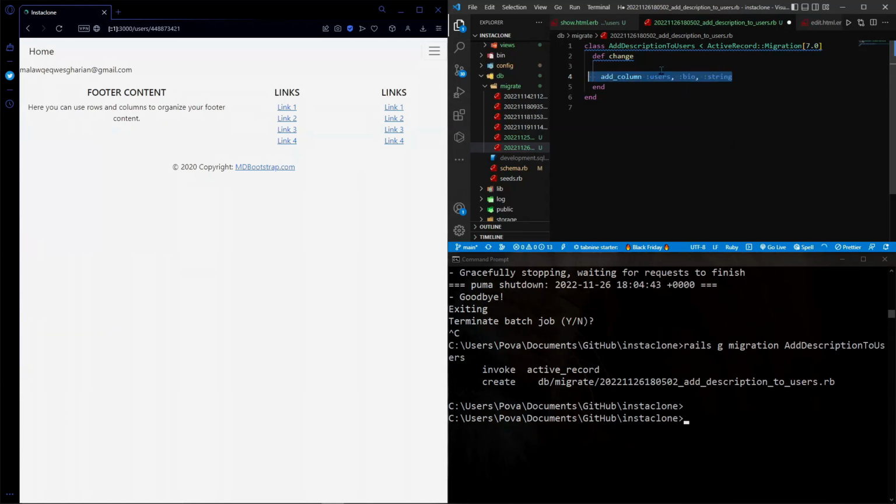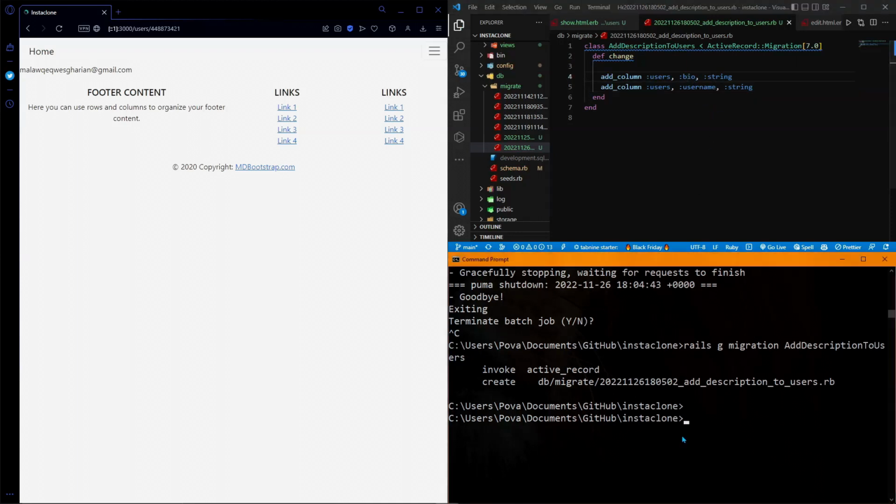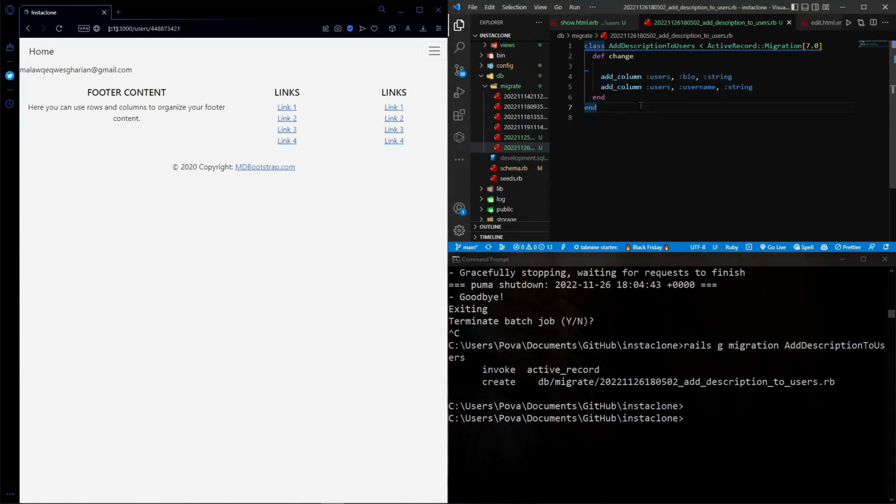Copy and paste that line, and then instead of bio, we're going to add a username. So this will add a username and a bio column to the users table. Save that file. And the reason that we're not adding an image is because an image is not a text or a string. It's an actual image, so we can just use Active Storage. We'll get into that in a minute.